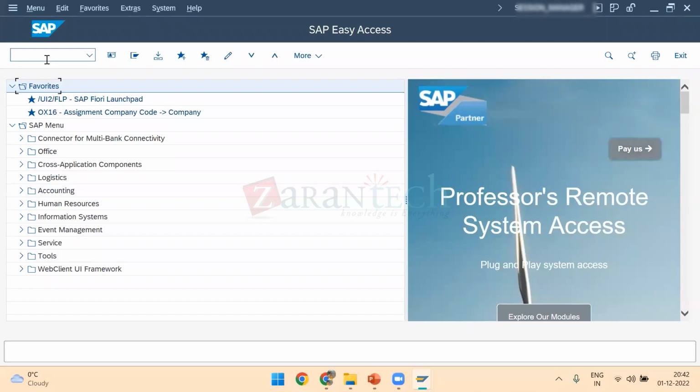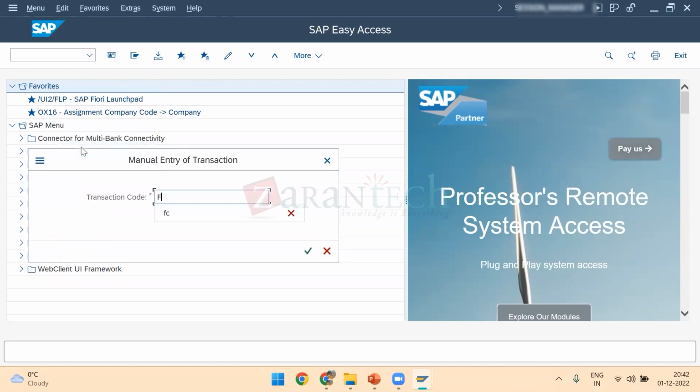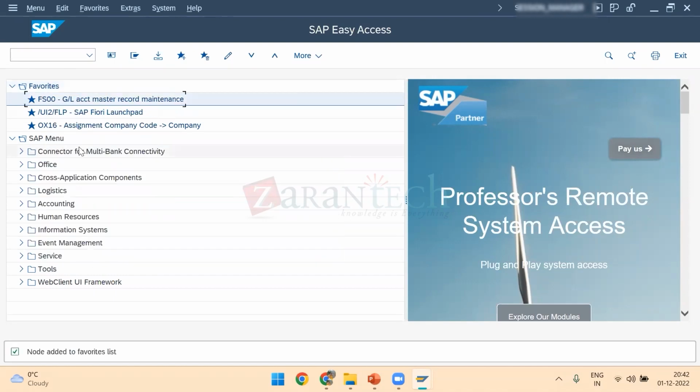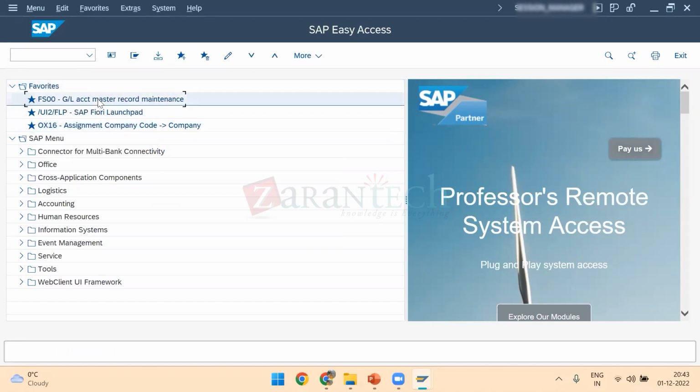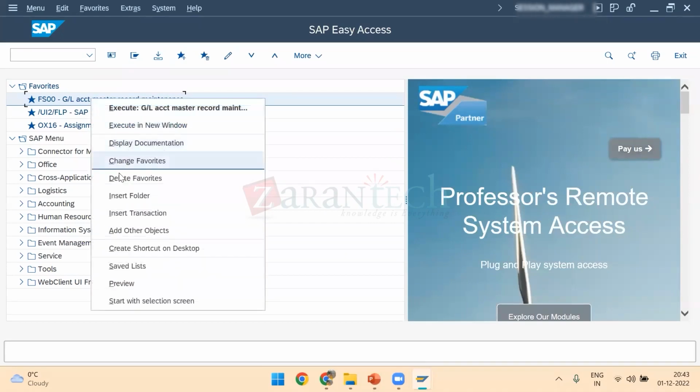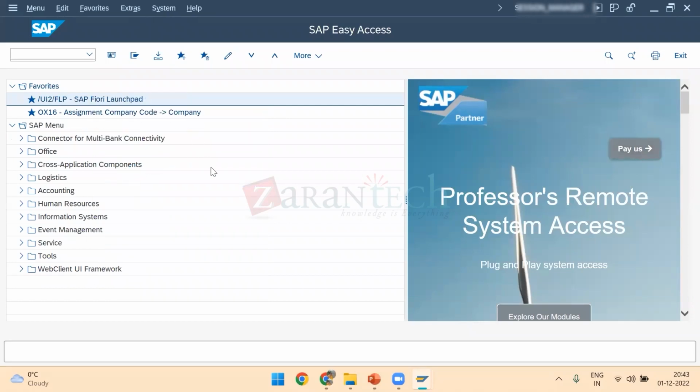So to avoid multiple typing, the users can add those transaction codes in the favorites. So click on the favorites, right click, and insert transaction. This is added to the favorites. So similarly, we can create multiple folders. We can insert the folder and we can organize those folders the way we want. So we can remove the favorites also, delete favorites.